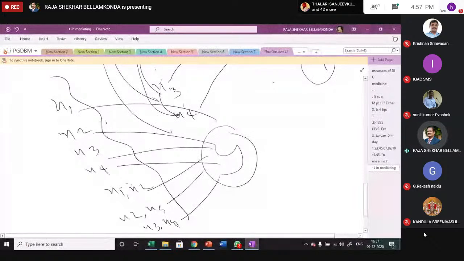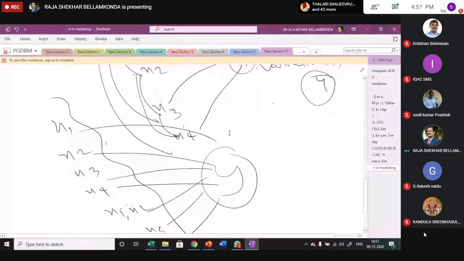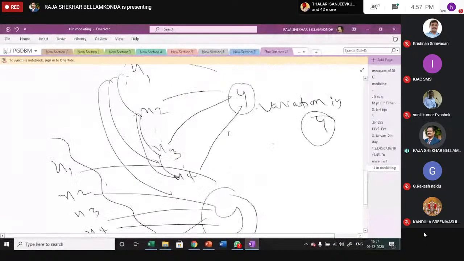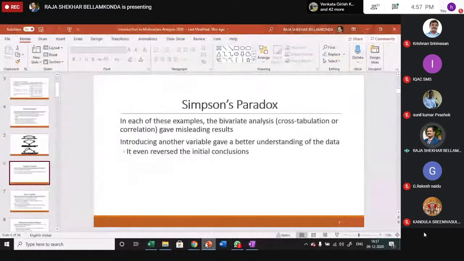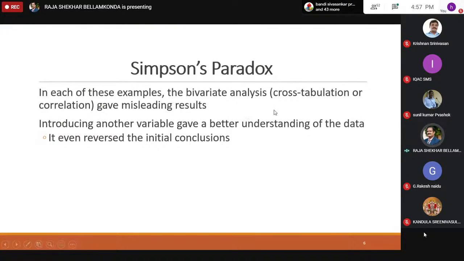And in the process, we are trying to do a lot of mathematics. Multivariate analysis is one such technique which we are going to use very effectively to understand this. What it says, in these examples, the bivariate analysis, that is cross tabulation or correlation, gave misleading results. Introducing another variable gave a better understanding of the data. It even reversed the initial conclusion. So now I can also ask you another simple question.